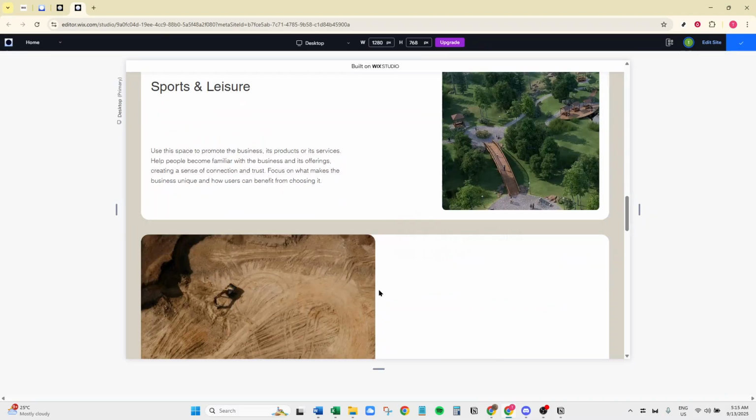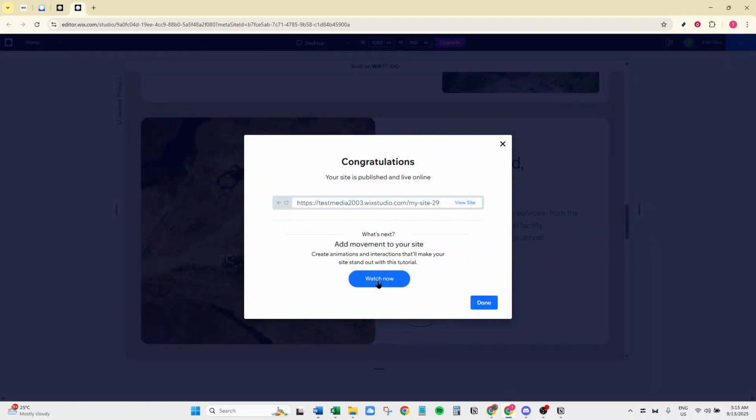And there you have it. By following these steps, you've successfully created your own Wix website. Happy building!